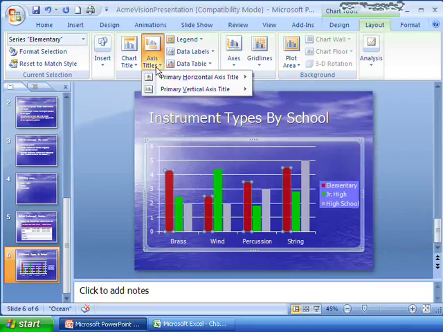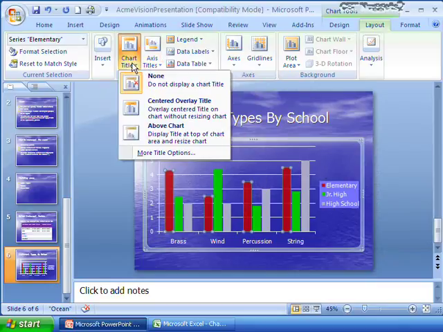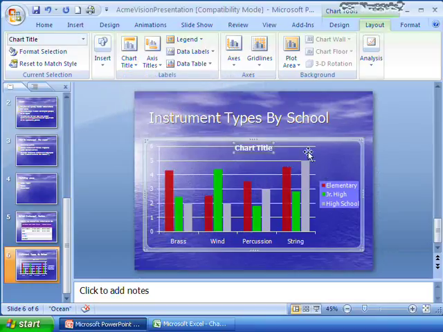The axis titles themselves. Do you want to give the chart a title? You can do that. Centered overlay title. When you do that, there it is. And so then you just come in here and select the chart and you can say this is instrument usage by school. Boom. Just like that. And so now it appears. So this is how we can do it.